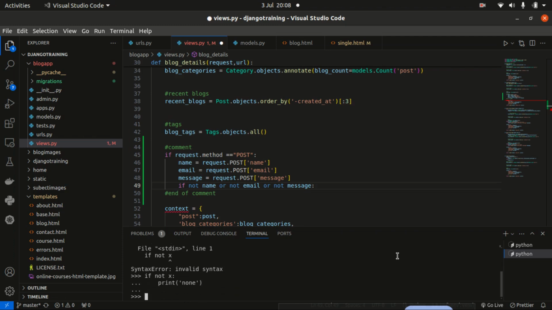All right, so I think that works. I also want to check if not x or not y, then print missing. Okay, I wanted to confirm that this syntax is something that we can work with. This command checks if any of these has a missing value, and if it has, you can return whatever error so that the user can proceed and input the required information. Otherwise, we proceed and save.